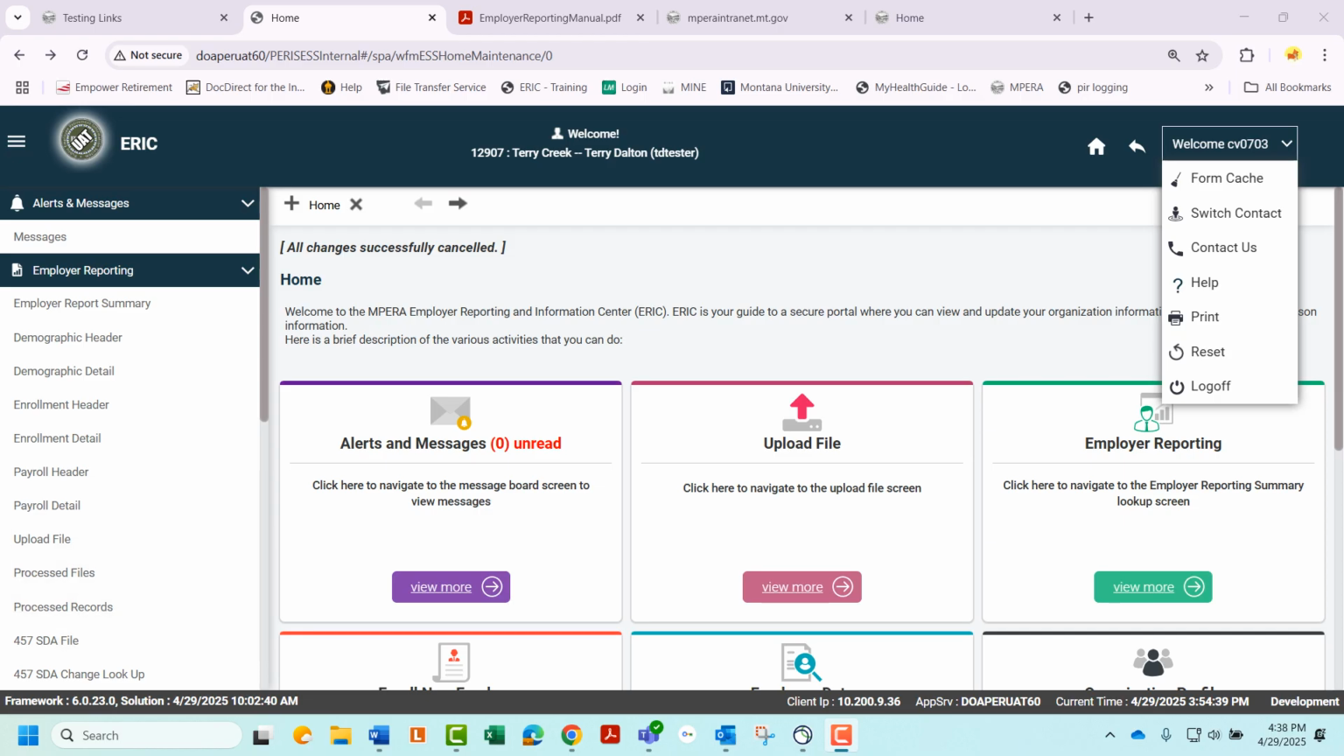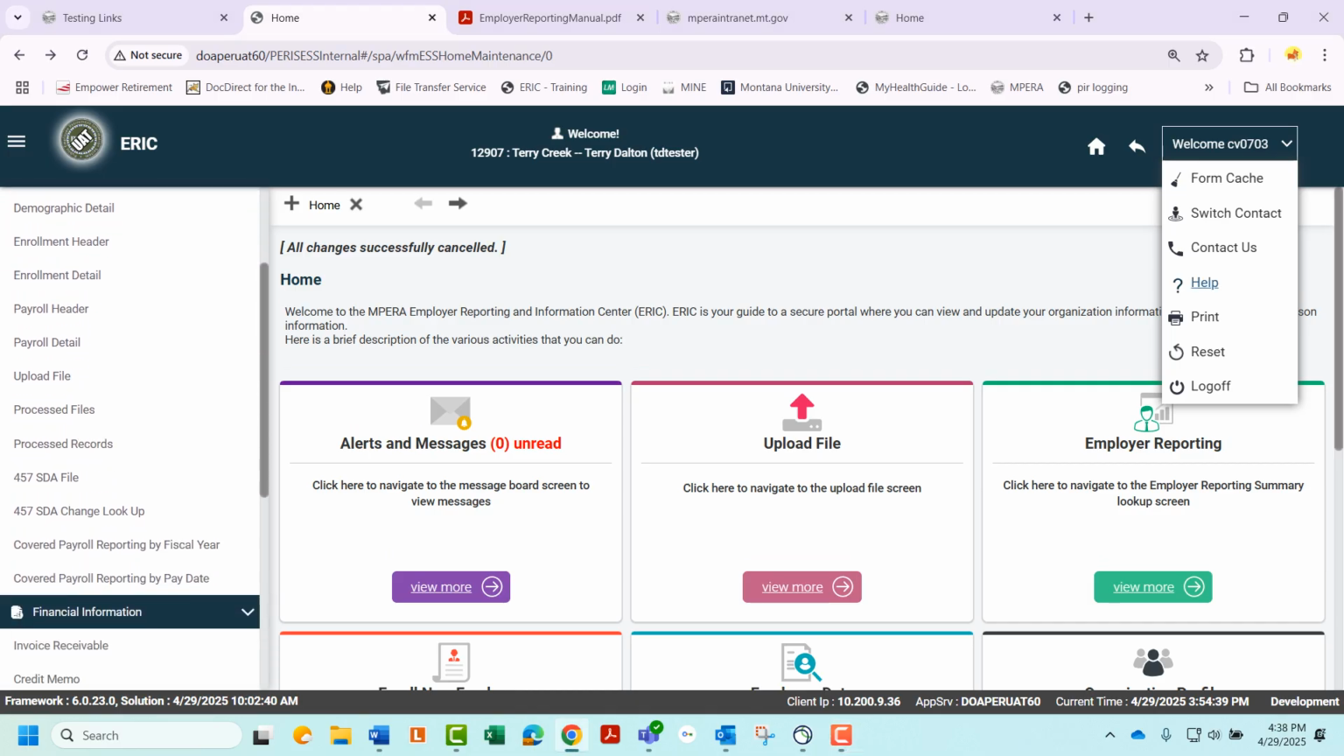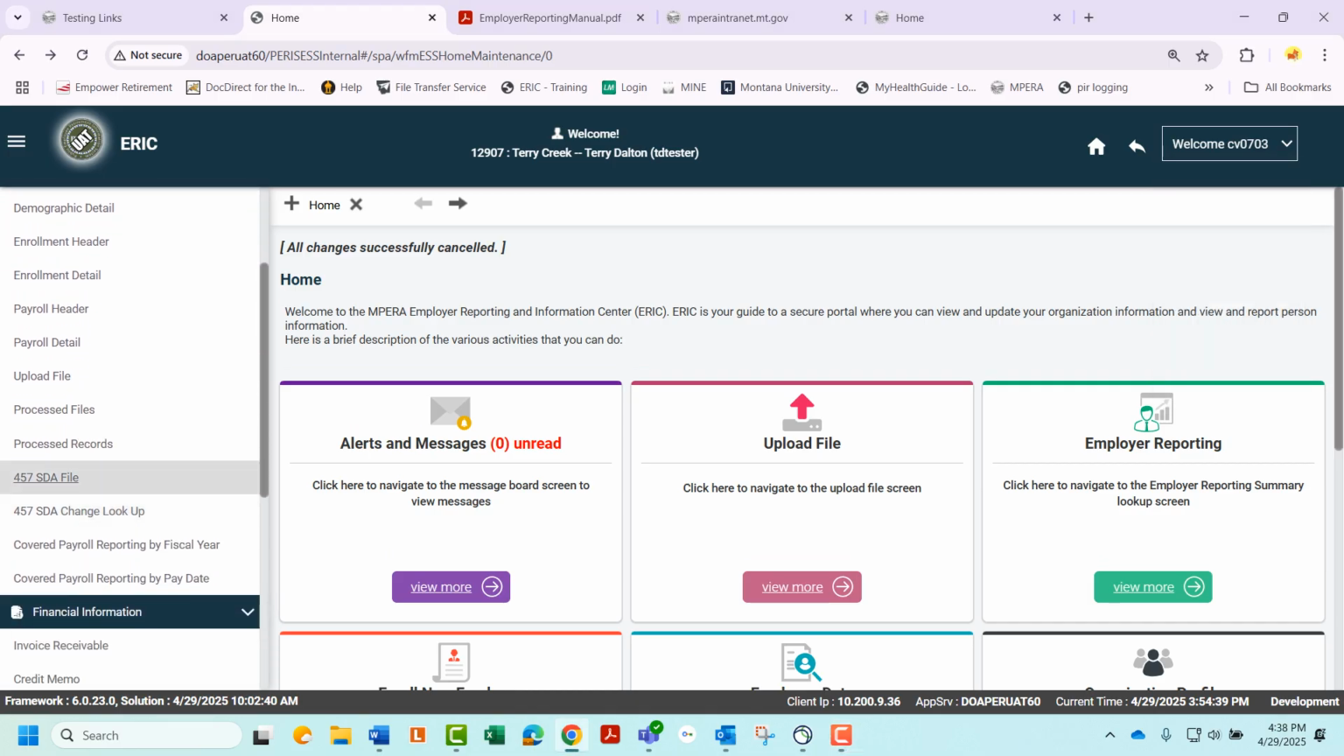Let me just scoot down here a little bit. Now we have the 457 SDA file. This is where you would see the 457 salary deferral agreement file you upload for an employee who participates in the Supplemental Deferred Compensation 457B plan. This only applies to the 457 contracted employers. So you may not contract with the state-sponsored plan, so you wouldn't probably see anybody under here.